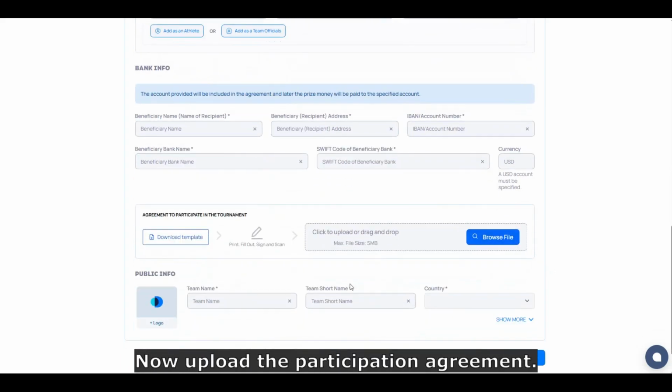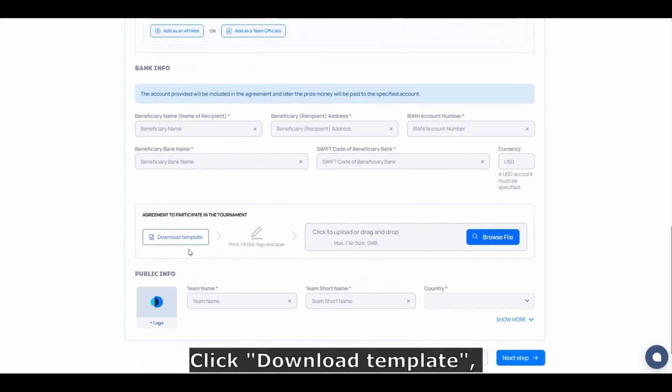Now upload the participation agreement. Click Download Template. Print the document. Sign it, scan it, and upload the scanned PDF back to the form. In the Public Info section, fill in the team details that will appear on social media, official tournament websites, and during broadcasts. Add your team logo.